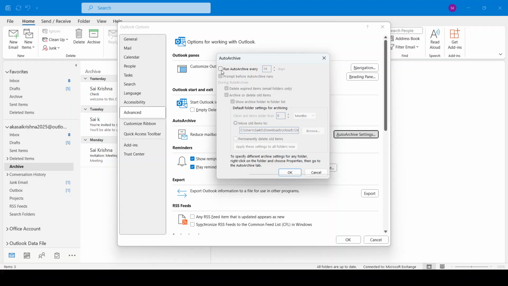Turn Auto Archive on by checking Run Auto Archive Every, then choose how frequently you want it to run. A range of 14 to 30 days works well for most people because it keeps your mailbox under control without being disruptive. Next, set the age of items to clean up using the Clean Out Items Older Than field. For example, 6 months is a common choice.